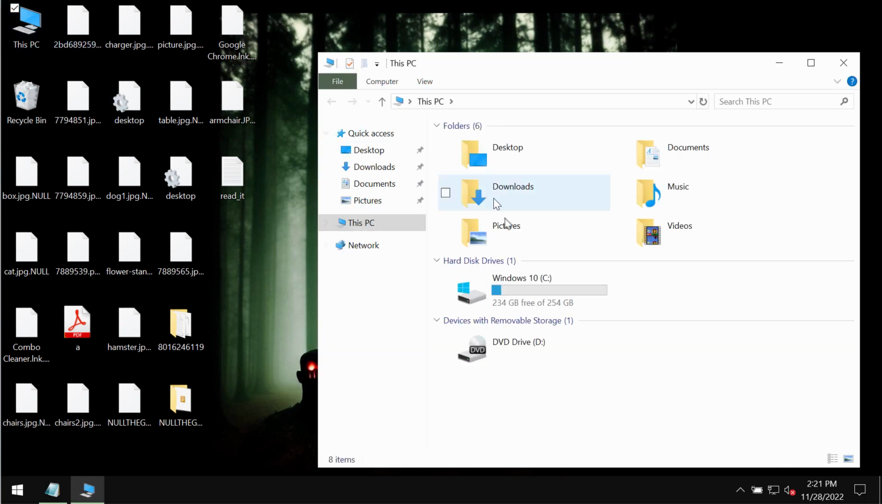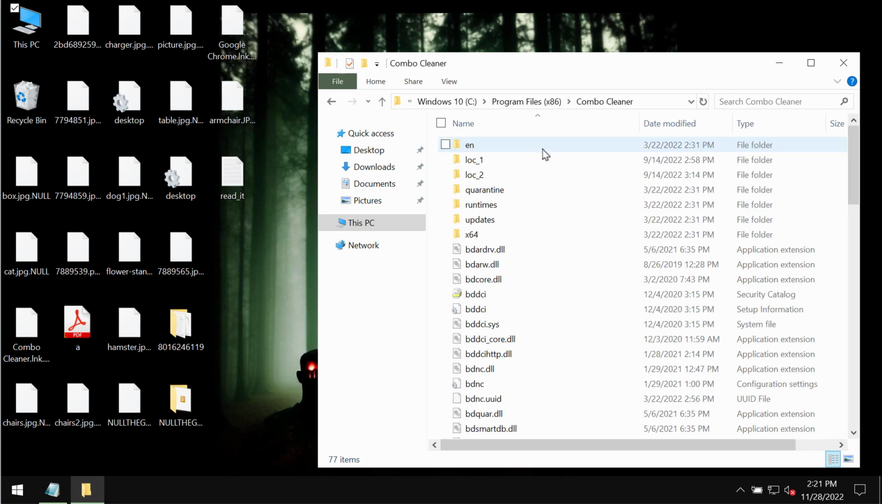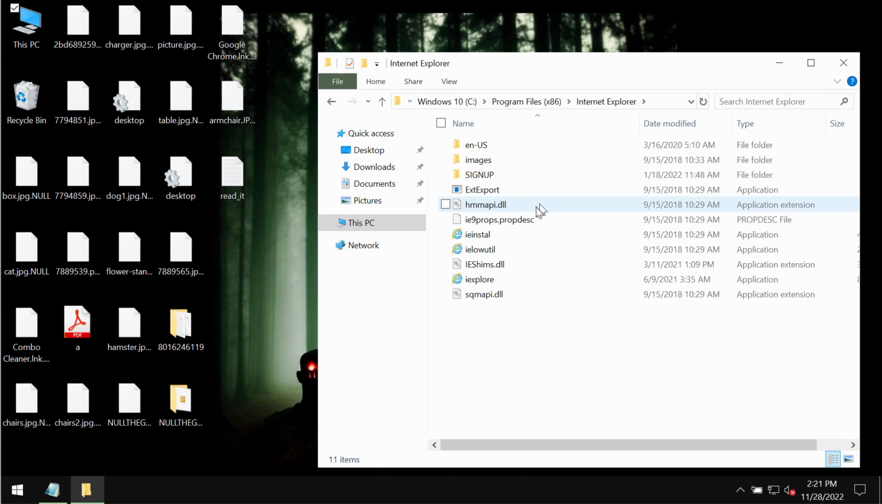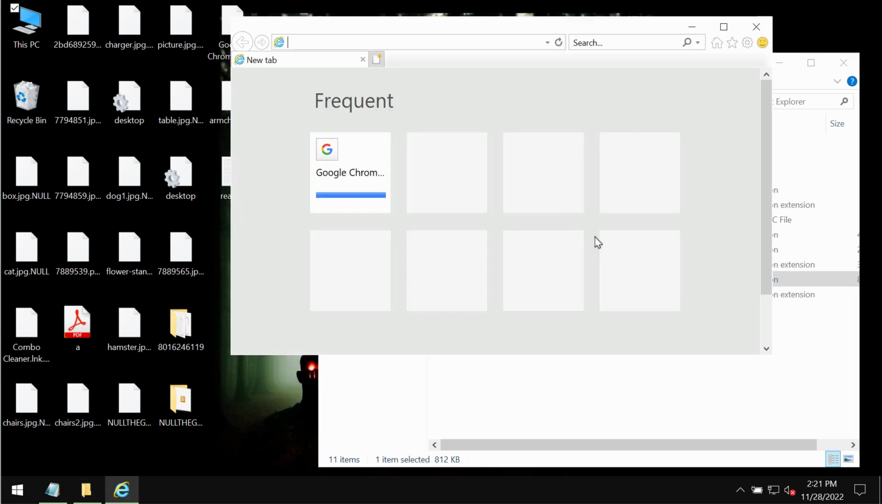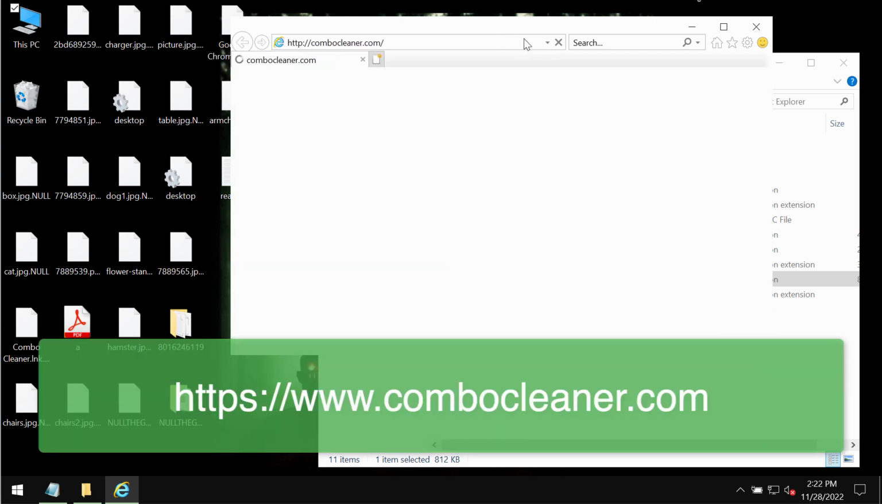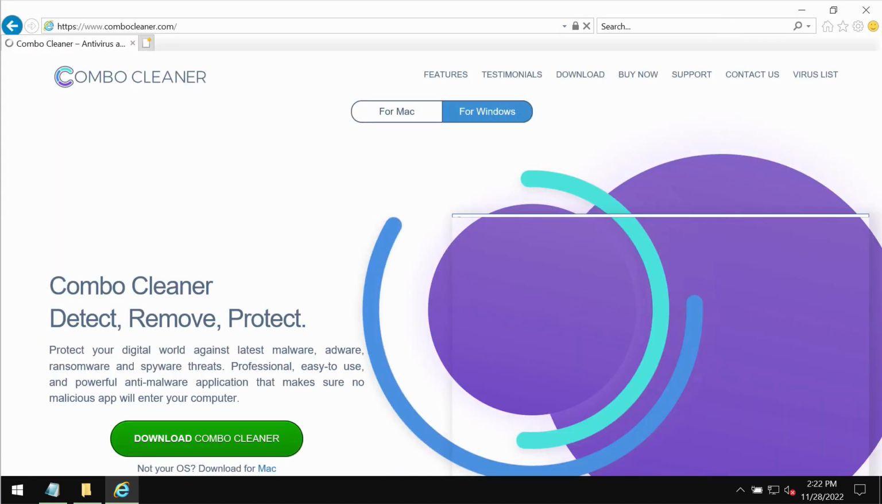Don't pay the ransom because the ransomware tells you to do that. It tells that you need to pay the ransom for file recovery, but paying the ransom is not a good idea. This does not guarantee that your data would be restored. We recommend you to immediately remove this ransomware with Combo Cleaner Antivirus.